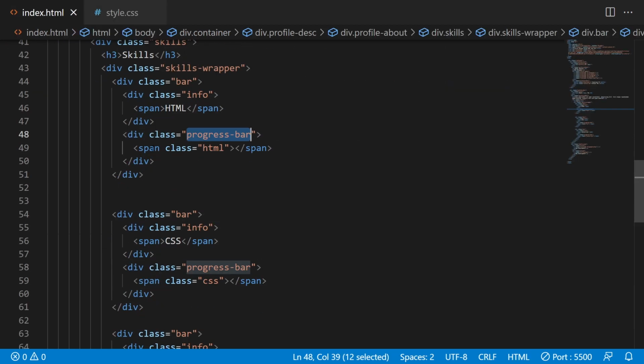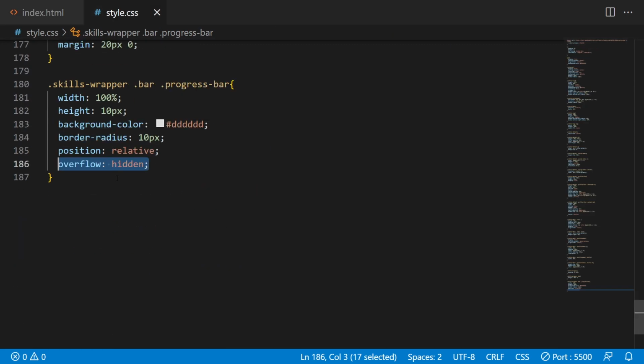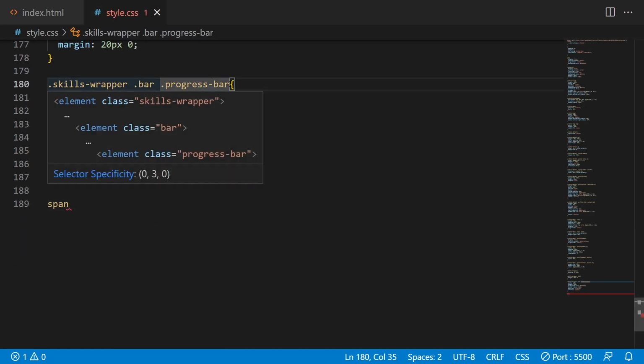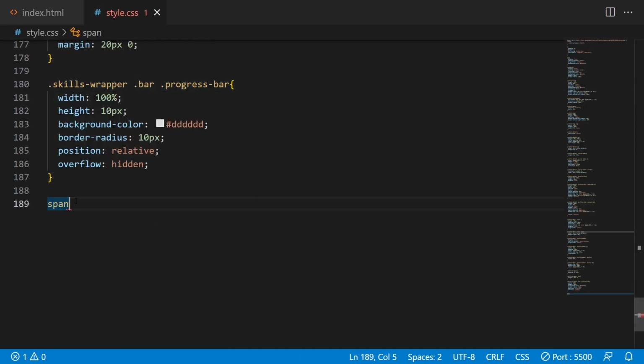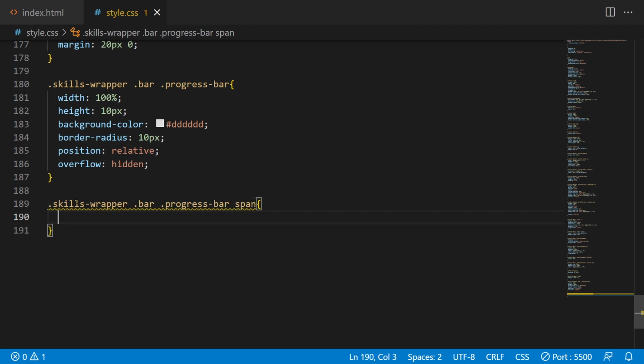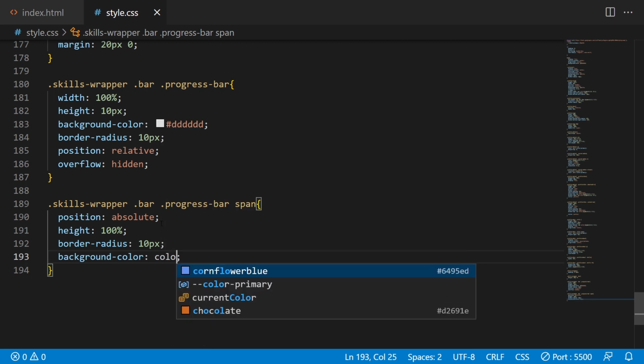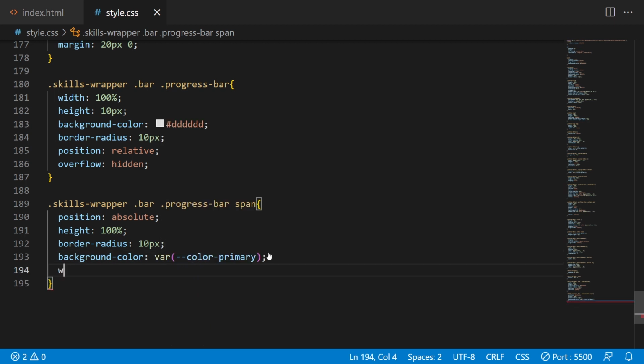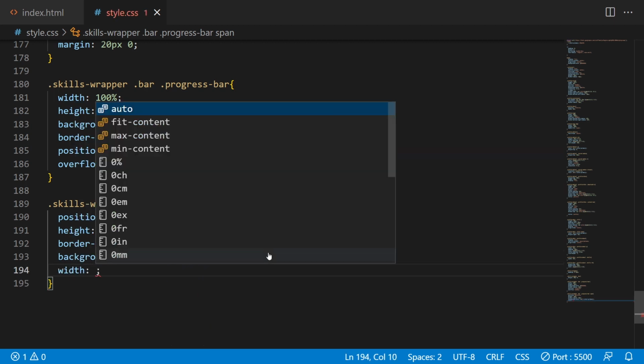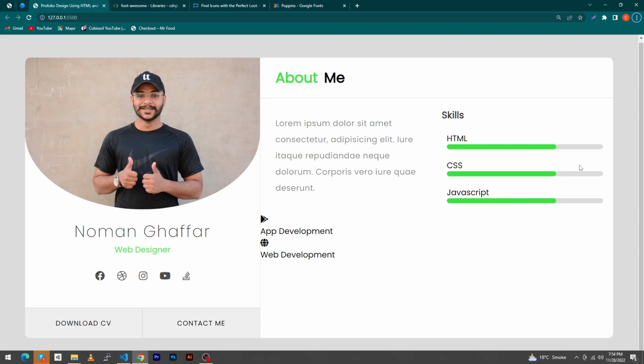So next, I have to copy this span element, paste this element here, and before this copy these three classes and paste them here and type position absolute. So these two position properties are working together. Height would be 100%, border radius 10 pixel and background color primary. Next, I will type here a temporary property like width 70%. So you can see the output.